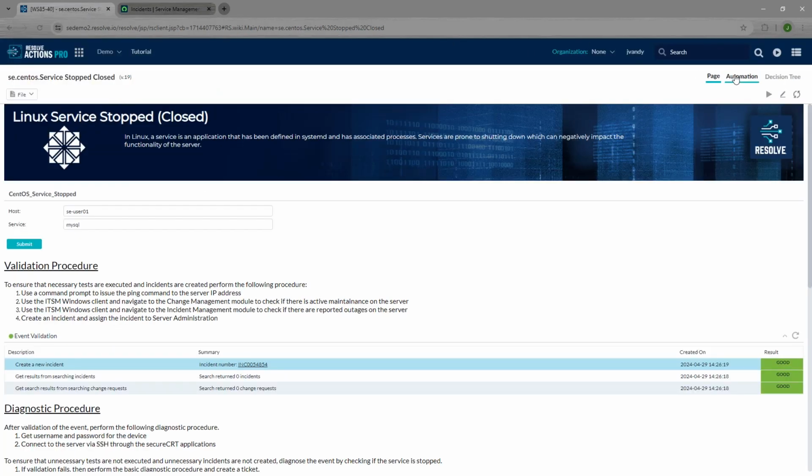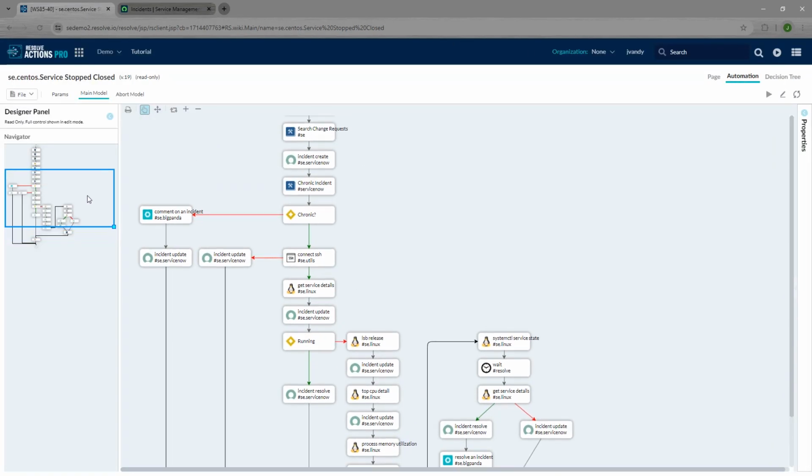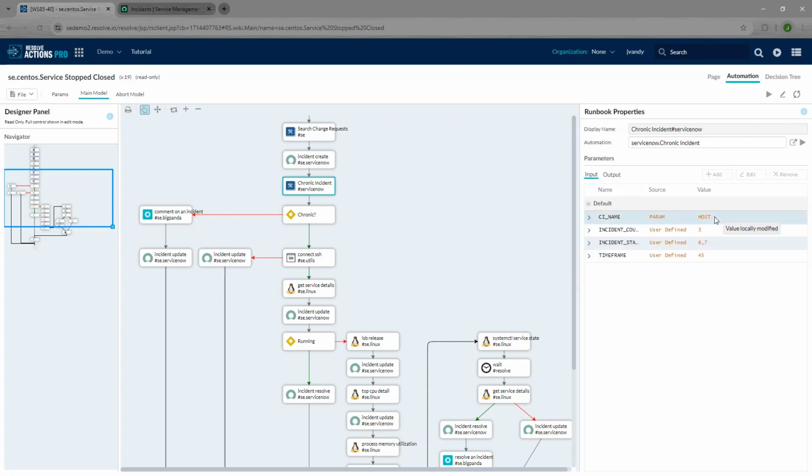Going back to our automation designer, we actually have another automation that runs that's called our chronic or flapping incident. And what this particular automation does is it takes in some parameters in order to search for previous incidents. So I take in the CI name. I can then pass in the count, so the number of times that this particular CI has created this particular type of incident, and then a time frame. Here I'm using 45 minutes for my demonstration, but these numbers are configurable as to what window and how often you would want to look for this particular chronic condition.